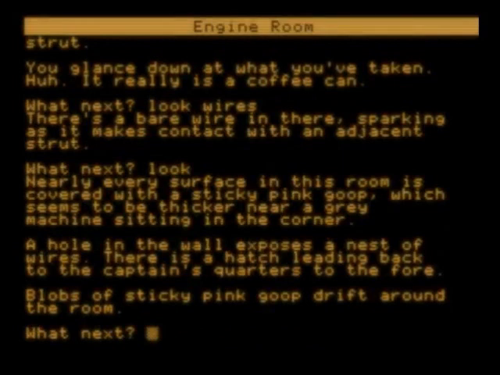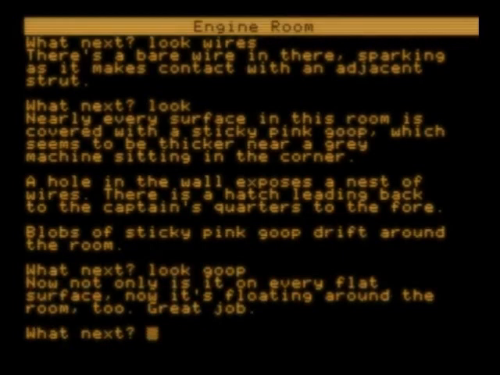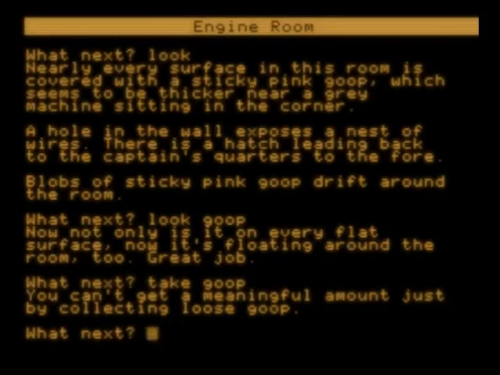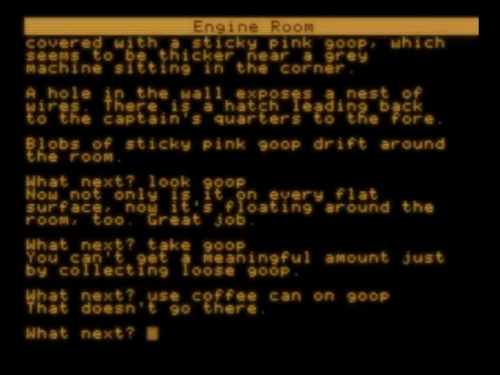Okay. Look. Goop. Now, not only is it on every flat surface, now it's falling on a rune too. Great job. Take goop. Use coffee can on goop. Alright, fine. Go up hatch.